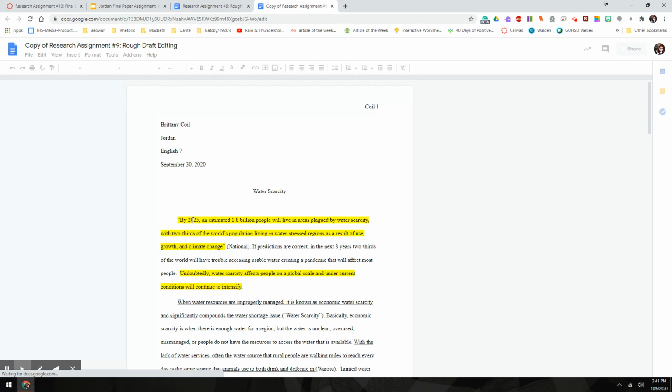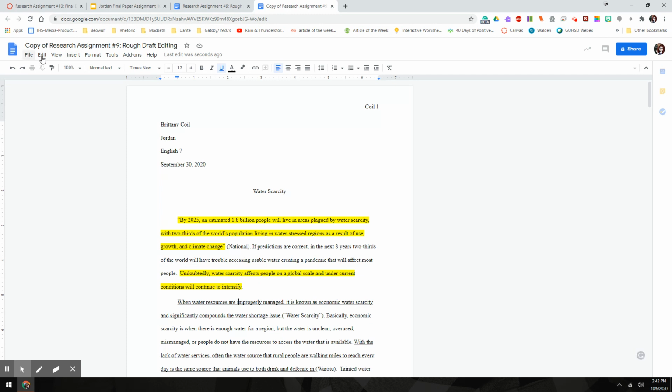Okay, so you can see that I've got some highlighting here, that I've underlined my evidence. I've put some comments, they'll pop up here in just a second, to label my 5 W's. I don't want any of that in the final draft. Okay, so what I'm going to do is I'm going to come up here to edit, and this is the easy way to do it. Okay, go to edit, select all.